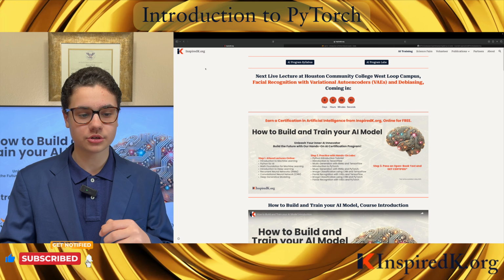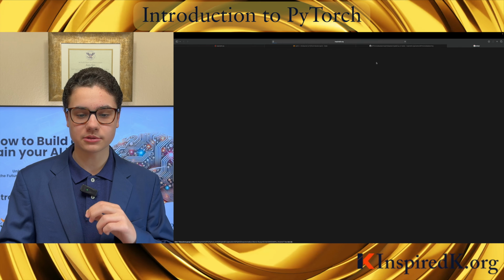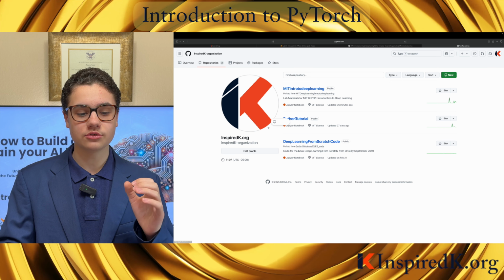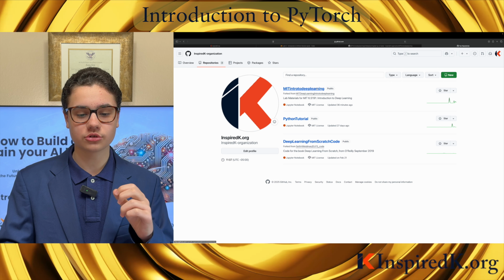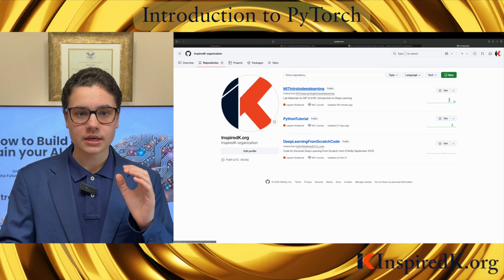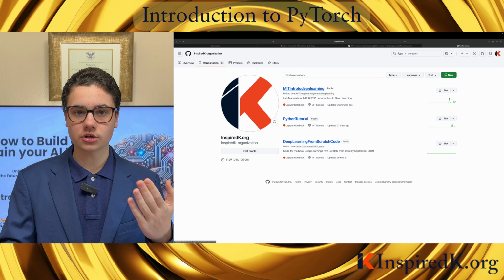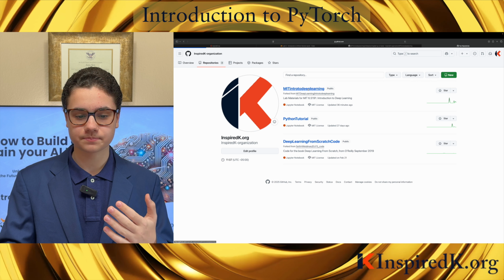To access this lab, you can go to the inspiredk.org website and click on the AI Program Labs button. This will take you to the inspiredk.org GitHub, where you can navigate to the MIT Intro to Deep Learning repository. The lab we are going to be going through today is adopted from the MIT Introduction to Deep Learning course, and I edited it under the MIT license.